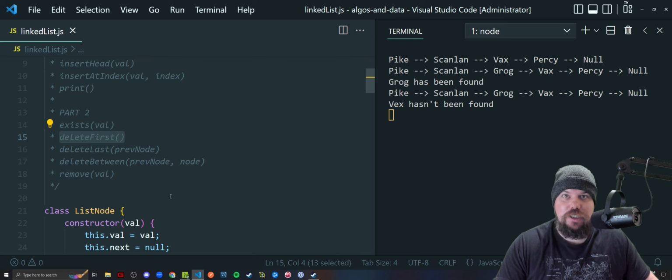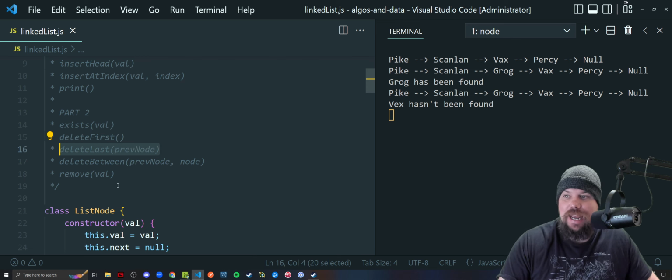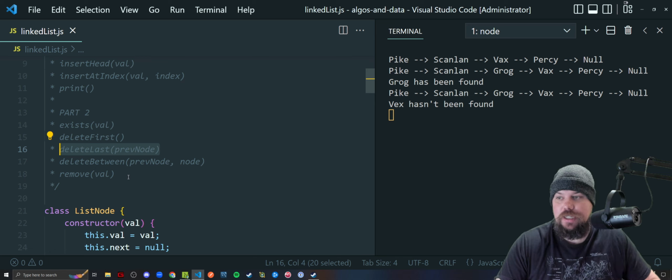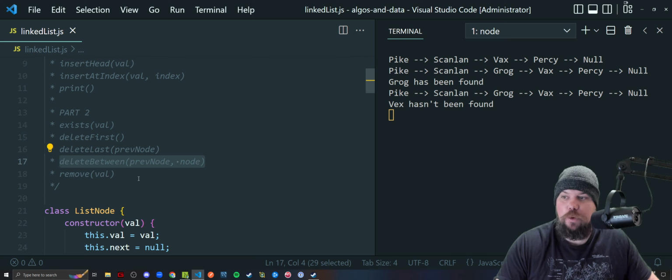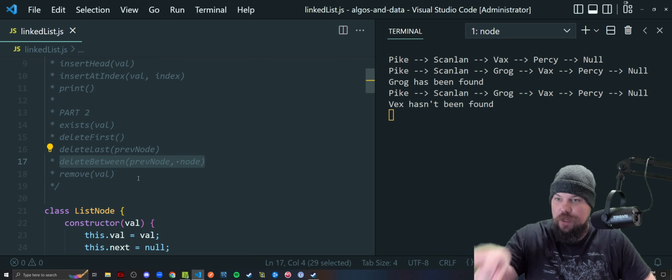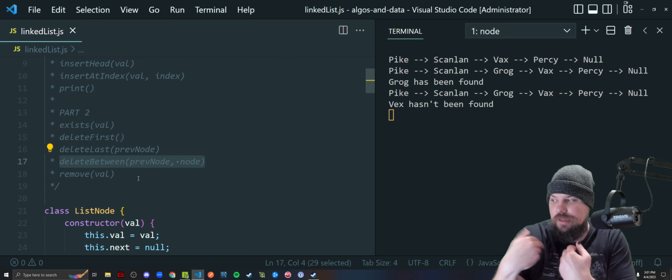Is this the head of the list, meaning we have to delete the first thing in the list, which isn't too bad? Is it the tail or the end of our linked list, which means we have to know what the previous node was, because the previous node is now going to become the new tail of the list. And then we also have to account for deleting between two nodes. We have to have our previous node and our current node so we can lop it out, right?